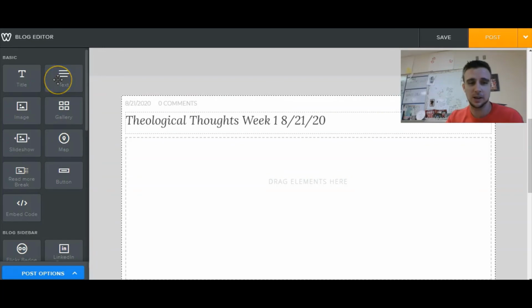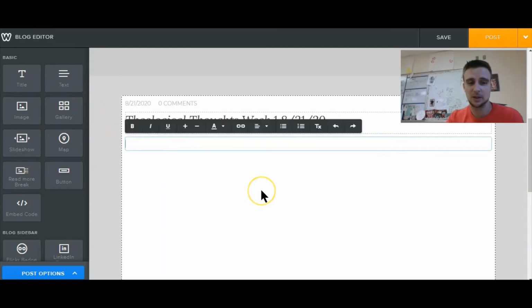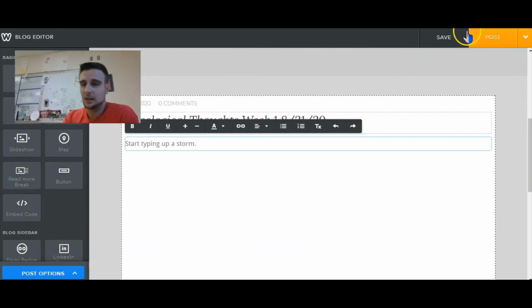And then if you want to add text to your blog, which I'm guessing you will, just drag that text box over here, then you can start typing up a storm. If you want to add images that are fitting to your chapter or to your writing marathon post, you can add buttons, maps, and then just make sure to hit post right here in the top right corner when you're done. And then you are right on your way to your blog.